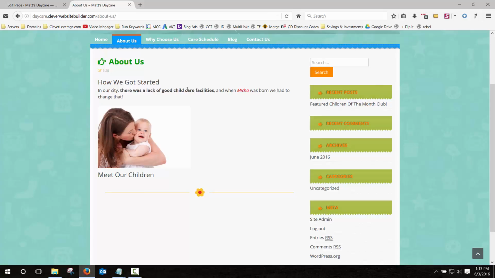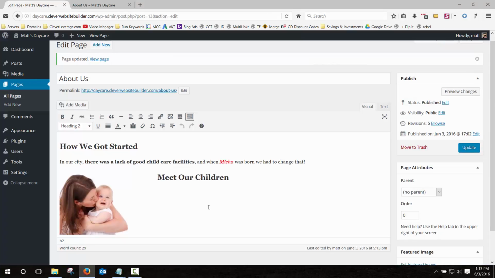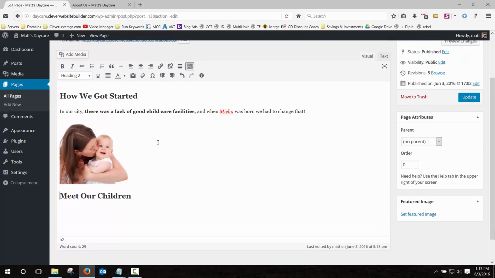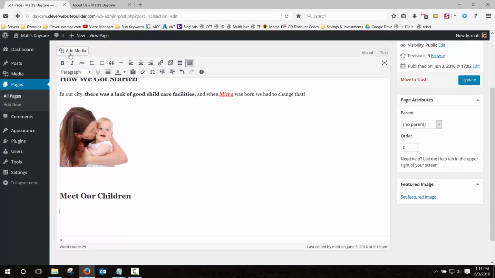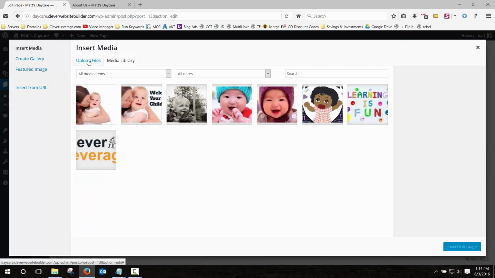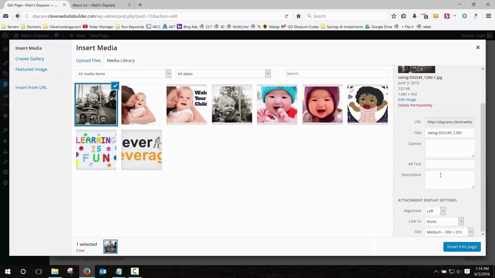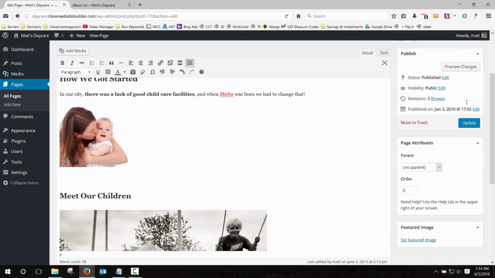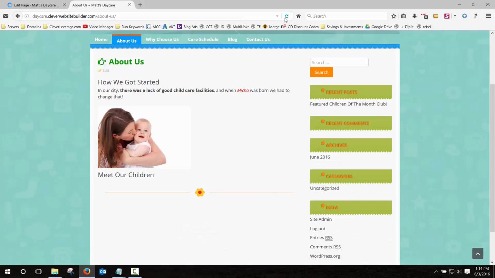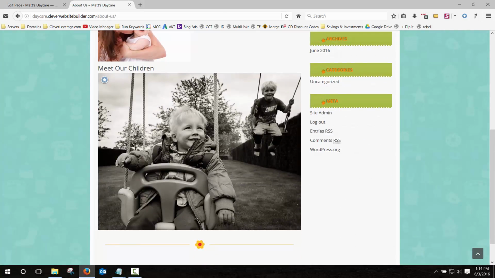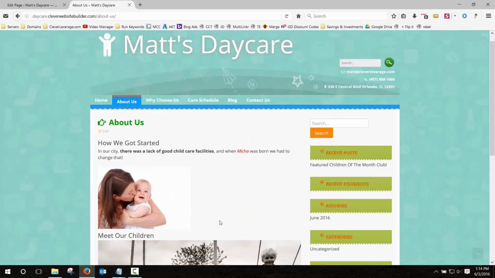So now we've got red, now we've got bold text, and then now we want to put another image in here. Whoops. We're gonna move this down. Then we want to put another image under Meet Our Children. We're gonna upload files, and let's just put this one in there. And I want to make it big, so we're gonna go large, insert into page, update, go back, refresh, and perfect. So you can put whatever text you wanted in here.